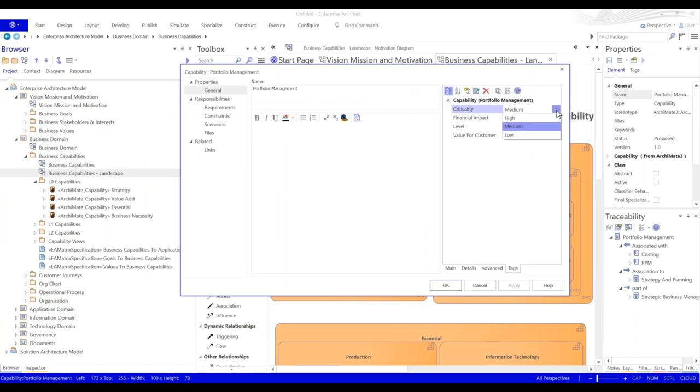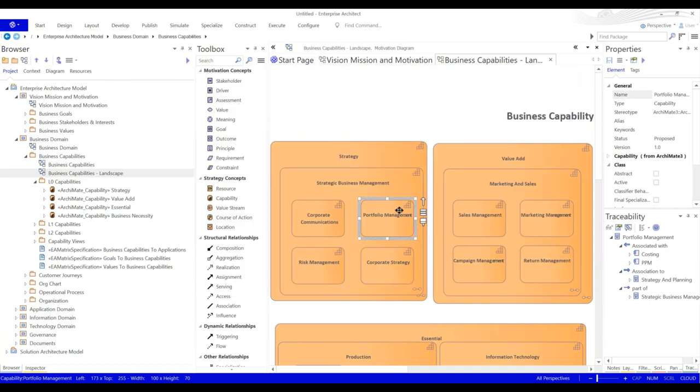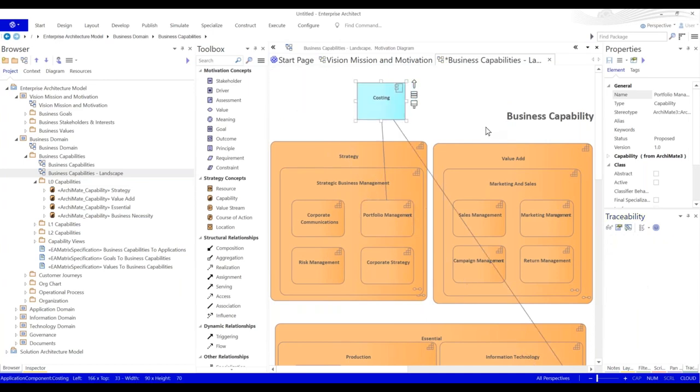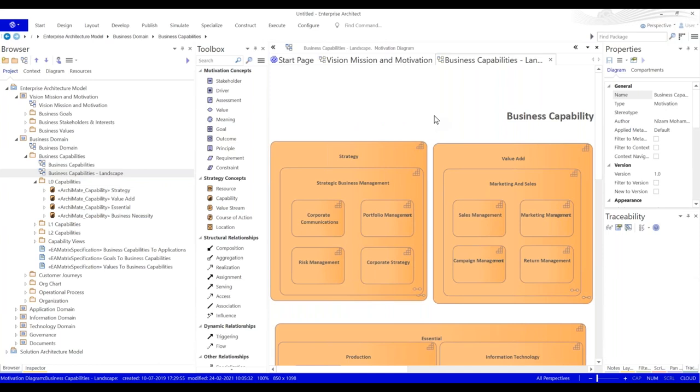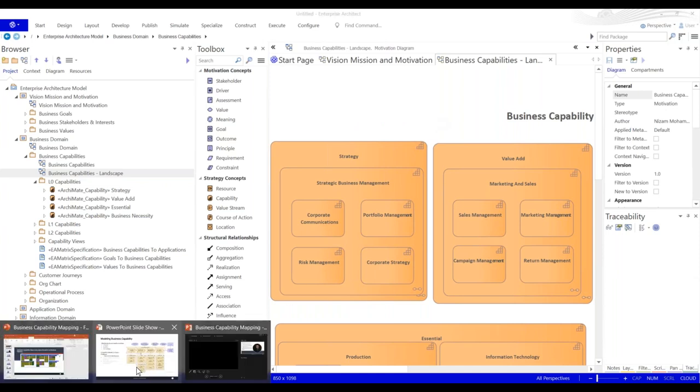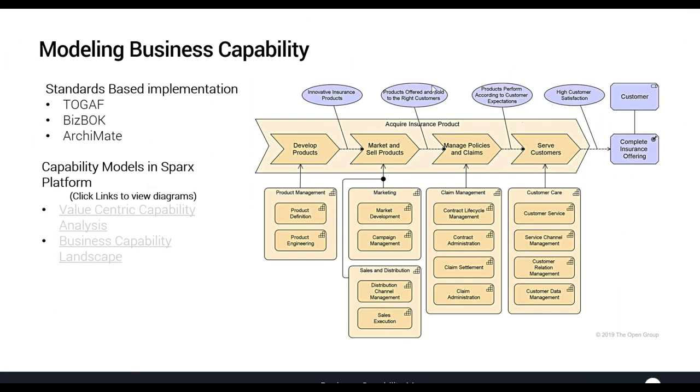So this is a criticality medium level capability, and this capability is further connected to my applications and goals and things like that. So this is part of the bigger enterprise architecture catalog. That's what I'm trying to say here. A capability is never looked at in isolation. It's part of the enterprise architecture landscape. As we are doing the capability map, we also associate them with the goals, values and applications, which we will see in a little more detail as we move through this session. But let me go back to the presentation just to say that we have seen all these standards support capability modeling, and Sparx EA has full support for these standards and lets us do the models.